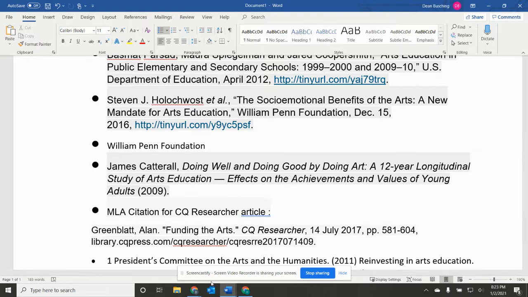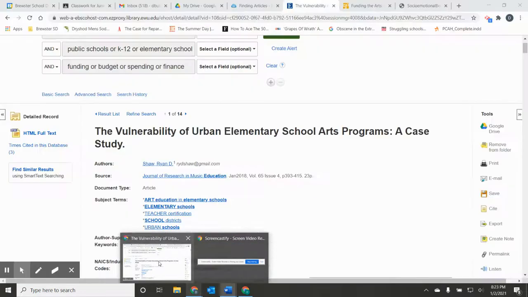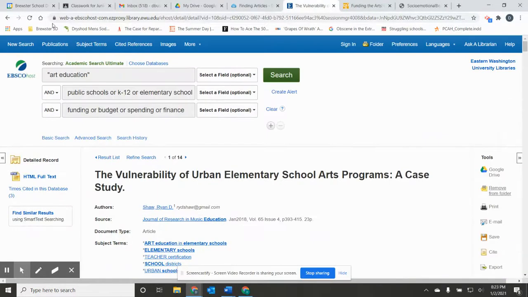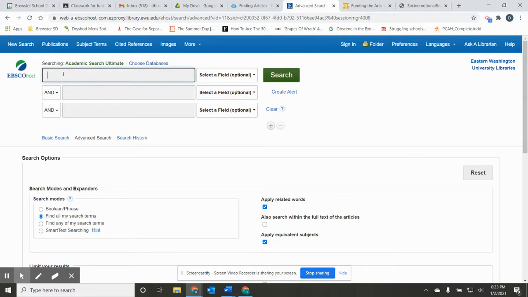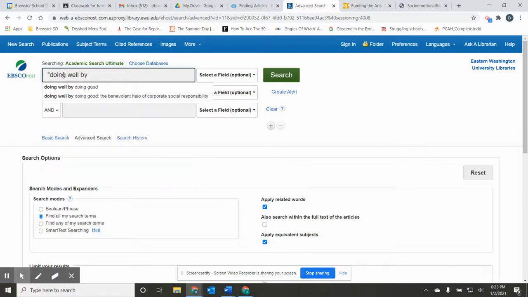okay, and I want to look for this article, I'm just going to do it. So let's go for it. Let's see if I can find it. I'm going to start a new search, top left, and in quotes, I'm going to put the title of that book, okay? I'm going to put the title in. So in quotes, I'm going to put Doing Well by Doing Good by Doing Art. And let's see what pops up.